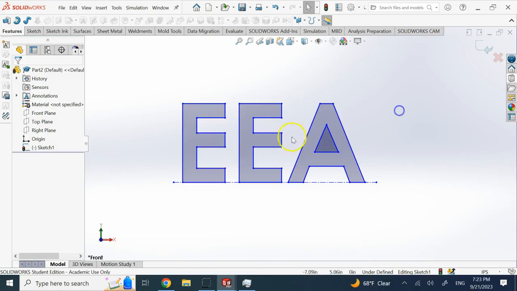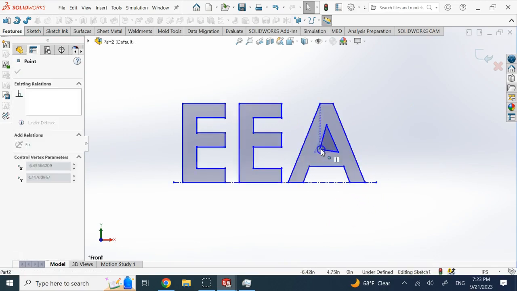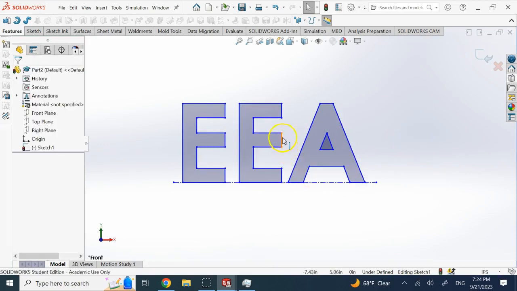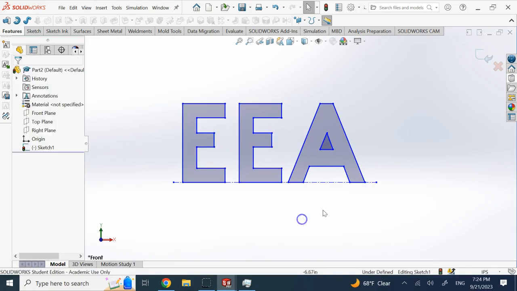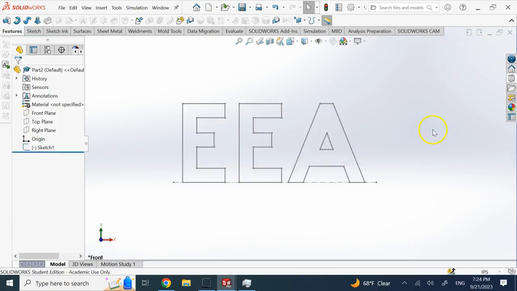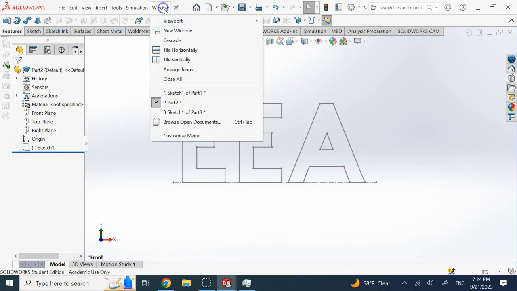And if I do that, now look. It has broken it into individual components. So now, if I, for example, want to make this triangle a little bit smaller or something like that, I can do that. Or if I want to make this E something like this, I can do that. So this is dissolving sketch text, which can be quite good and useful.